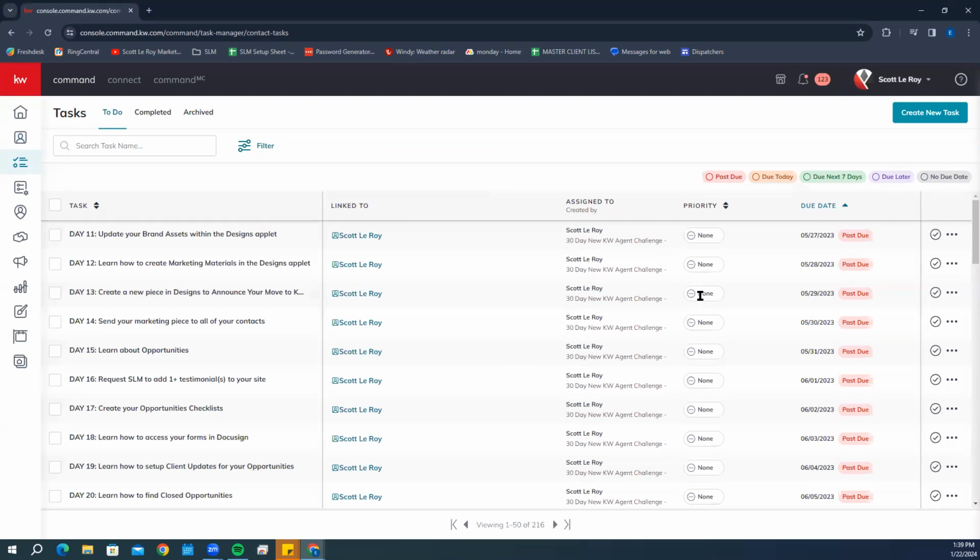All right. So this is going to bring up all of your tasks. You're going to see up at the top that we have 3 separate lists. We have our to-do, our completed list, and our archived list. In order to create a new task, we're going to go to the right-hand side and click on create new task.